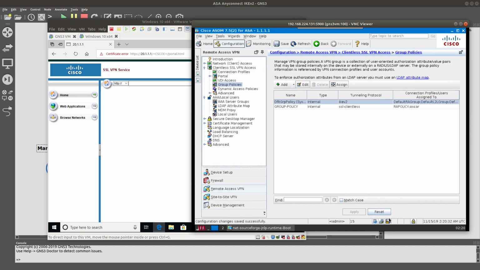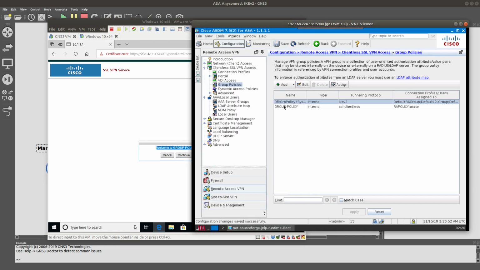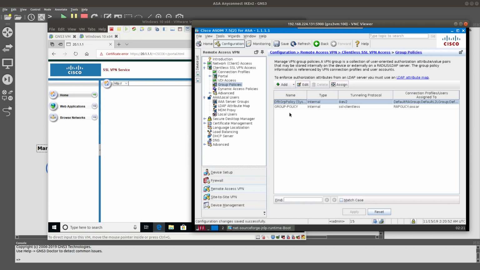Okay, and apply it, save it. On the Windows device, let's go ahead and log out, then log back in. And there we go. Now it says welcome to group policy. As you can see, it is not inheriting those settings from the default group policy. I created my own.